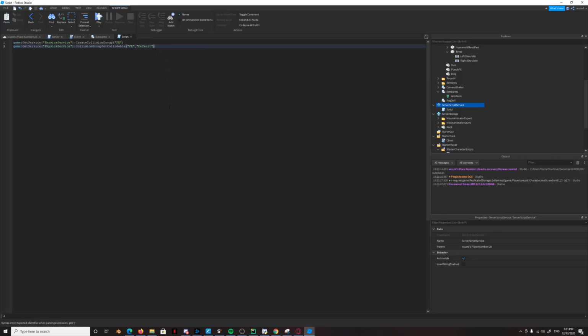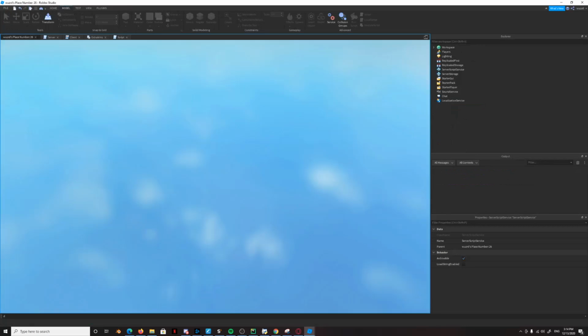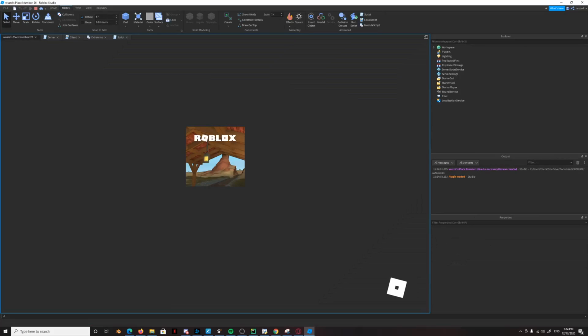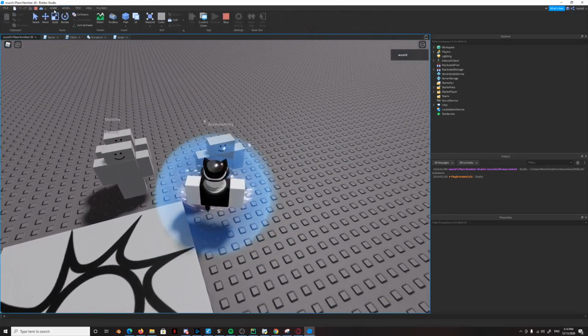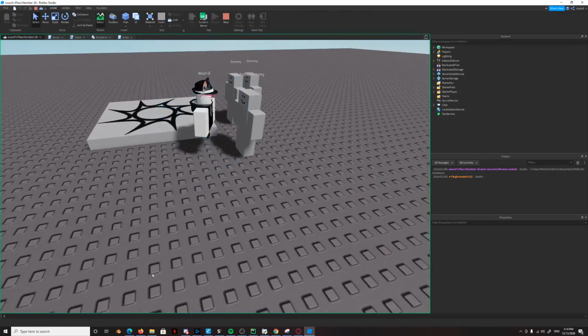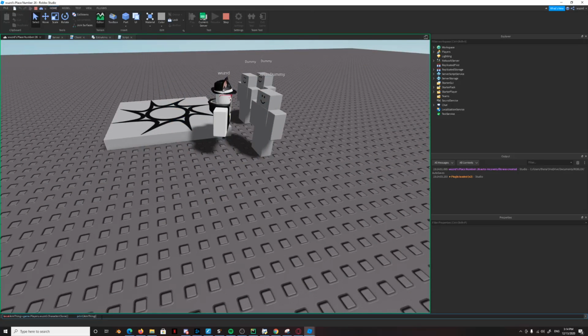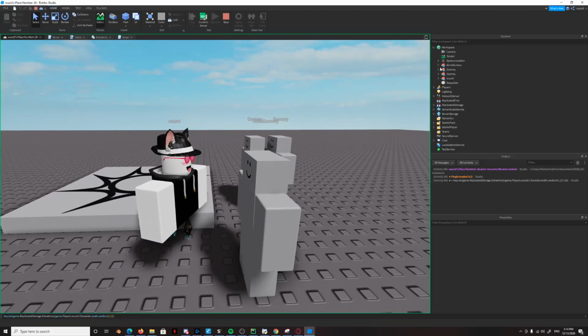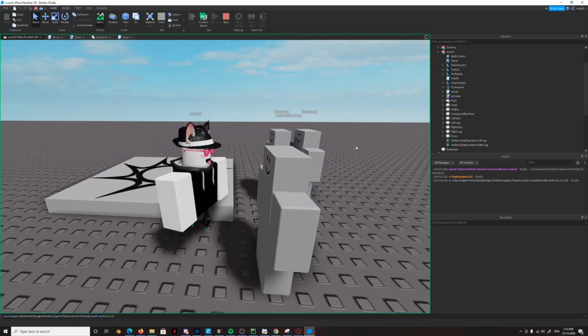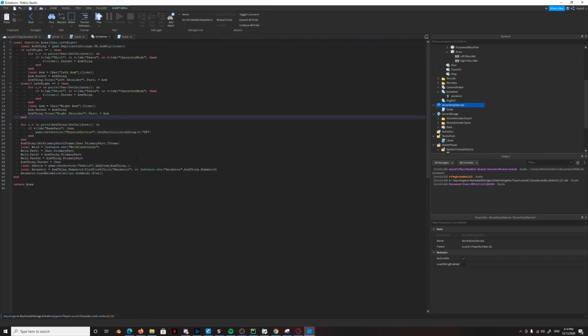So we just make it so that it can't collide with the default. Now hopefully it should work. Yeah, as you can see it's not colliding. I don't know why it's all the way up there. That's a little bit weird.